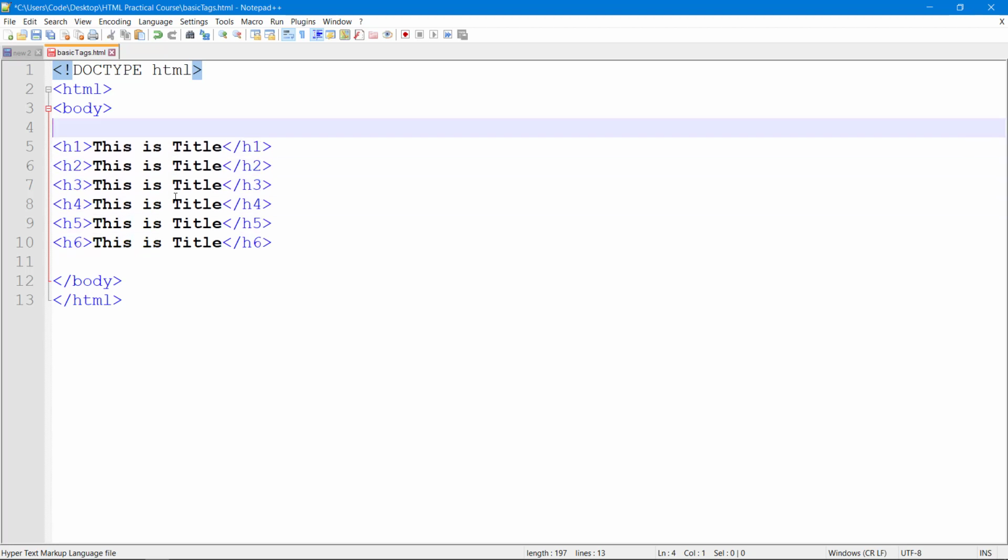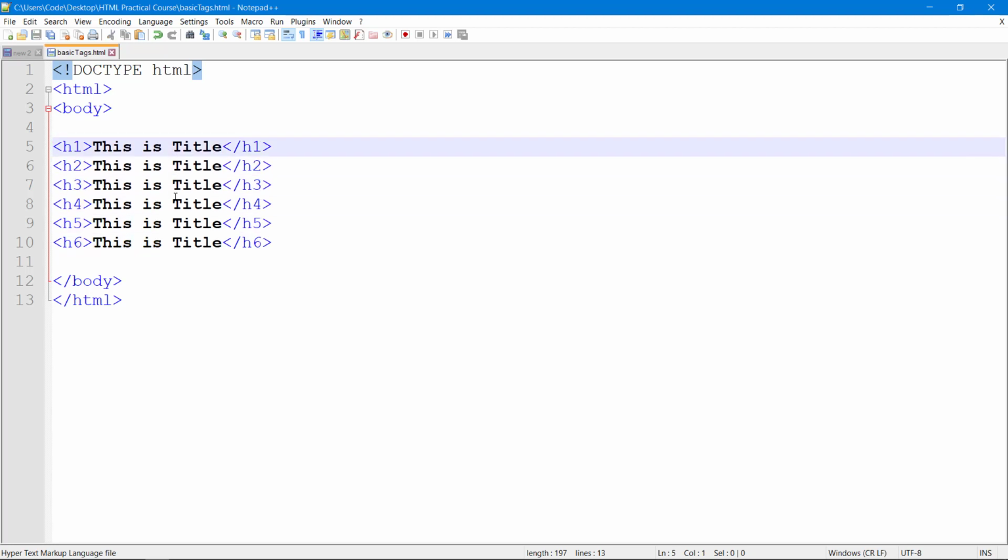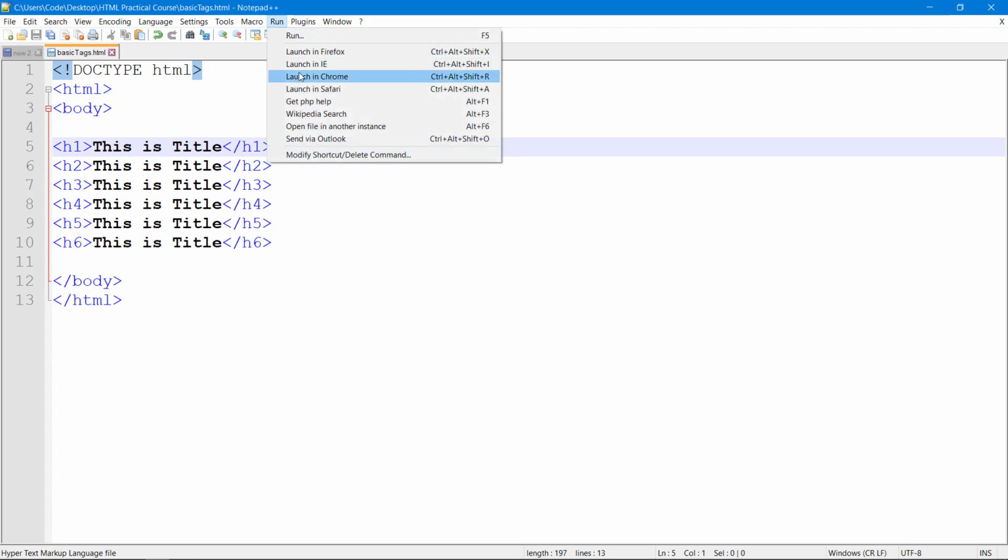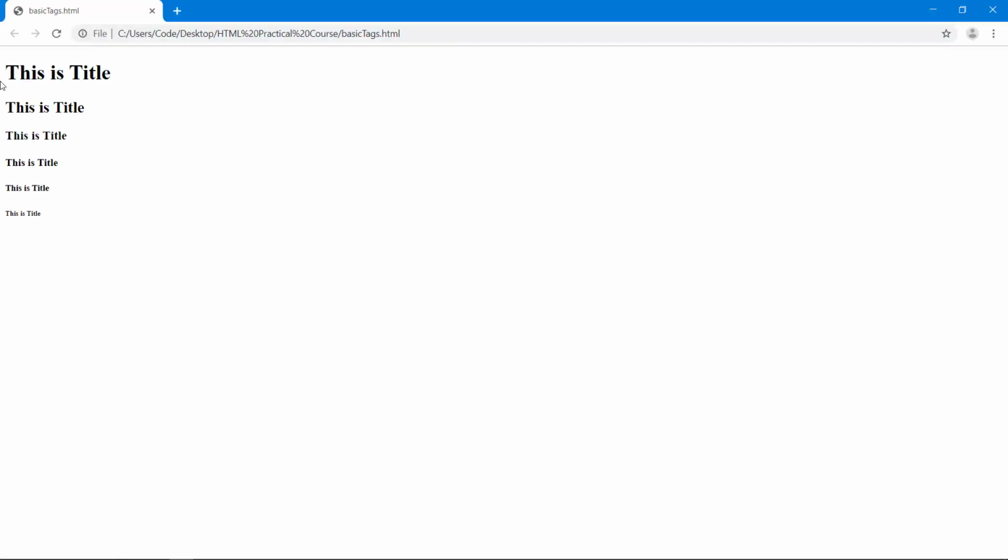Yes, I save it and I'm going to run it from here in Chrome, launch in Chrome. As you can see, this is the title. This is the biggest title and this is the least important title. These are the headings in HTML.